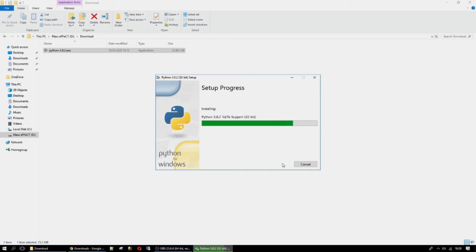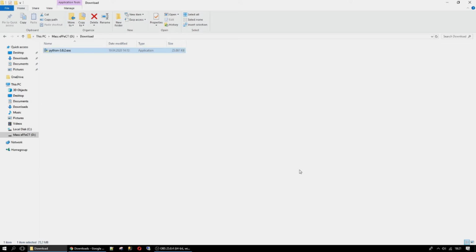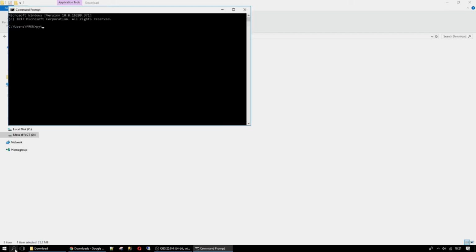Installation will take some time. If everything goes well, you will have a success message like I do here. Let's close this window and test whether Python is working or not. Go to command prompt and type python, press enter, then type print, parentheses, double quotes, hello world, double quotes, and close the parentheses, then enter. If you got the same result as on my screen, bravo!